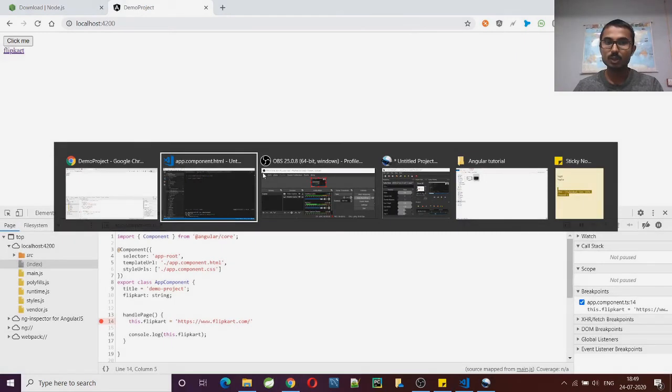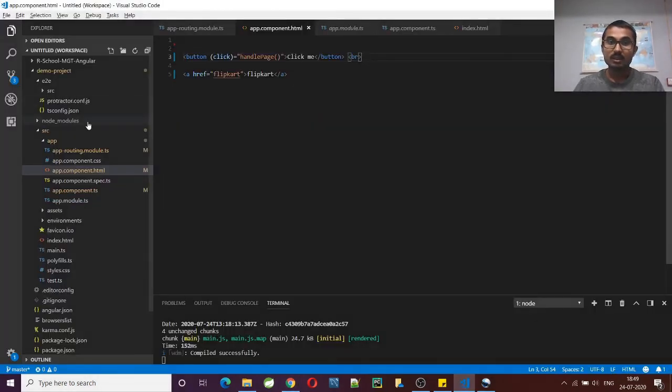So how this works is, the property binding we have seen is where information or data is flowing from component to HTML. But here in event handling, any instruction or handling or data passing is happening from view to controller. Controller in the sense from HTML to component.